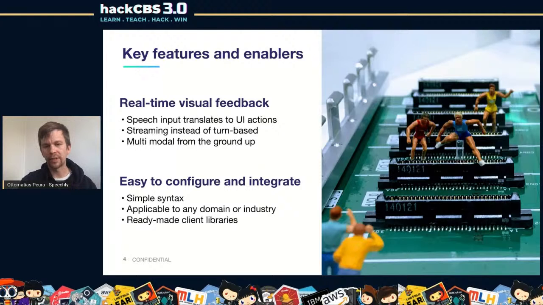unlike the smart speaker systems where you first say something, then the machine processes your input, and then it gives you the answer. But in Speechly, when you start speaking, you immediately start getting the results back from the API. Speechly is also easy to configure and integrate.